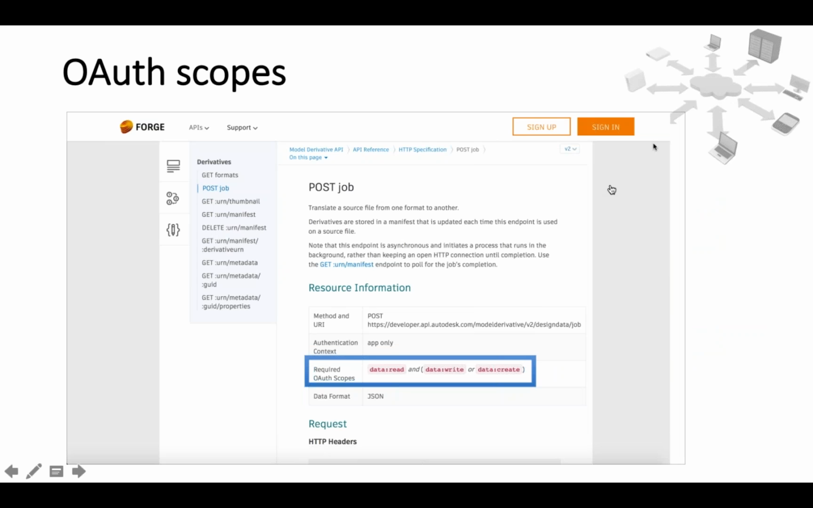When you go to the documentation and when you open a specific endpoint for one of the Forge APIs, you can see the required scope for each endpoint. So for example, here this is the post job, and you can see that this endpoint requires data read and data write or data create in order to be valid.